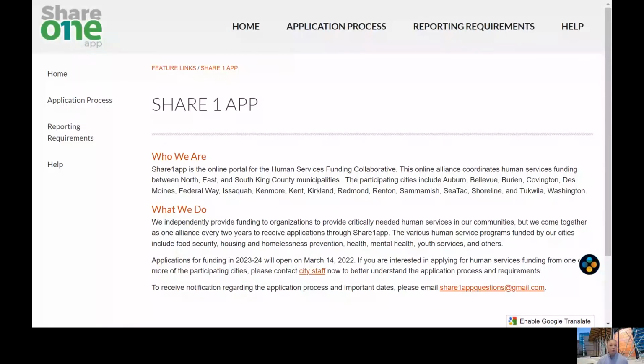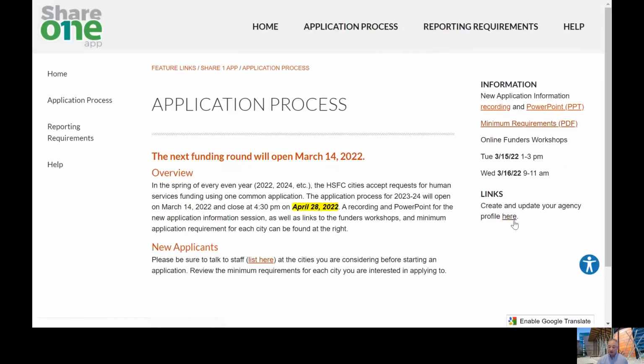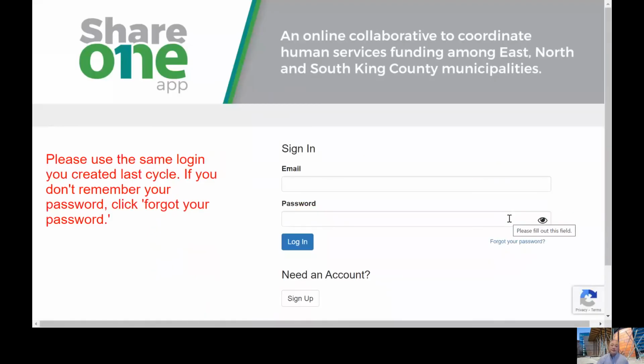This is how to create or update your agency profile. Go to https://webportalapp.com/sp/hsfc23-24 and sign in. Or from the ShareOne app homepage, click this link on the right of the application process page, right here. If you already have an account, use the same email login and password as the current cycle.